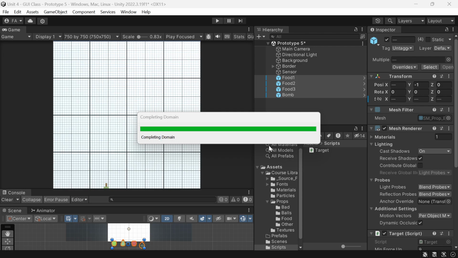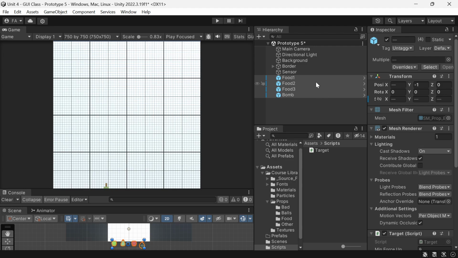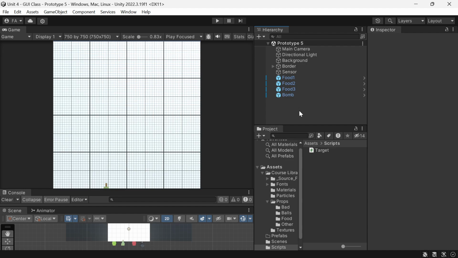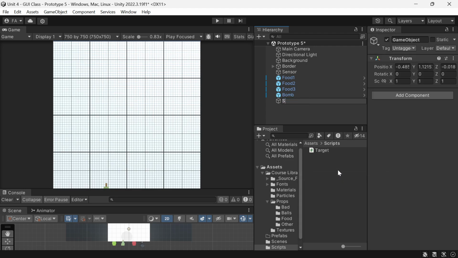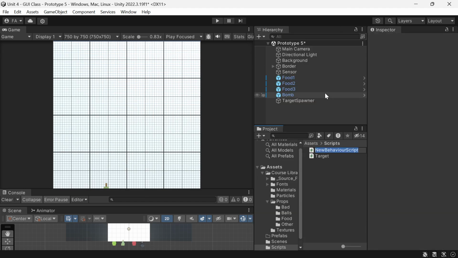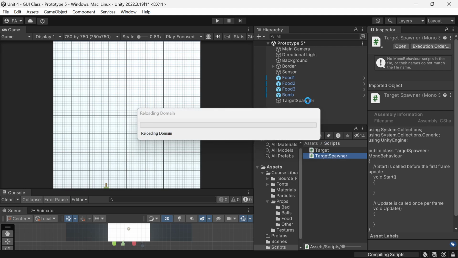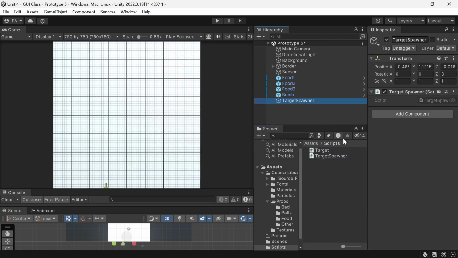We don't actually want these things to be spawning here in the hierarchy at the start of the game. We actually want a way to spawn them. So we'll make a spawner object. We have done this a lot of times already. Just a spawner, with a spawner script.